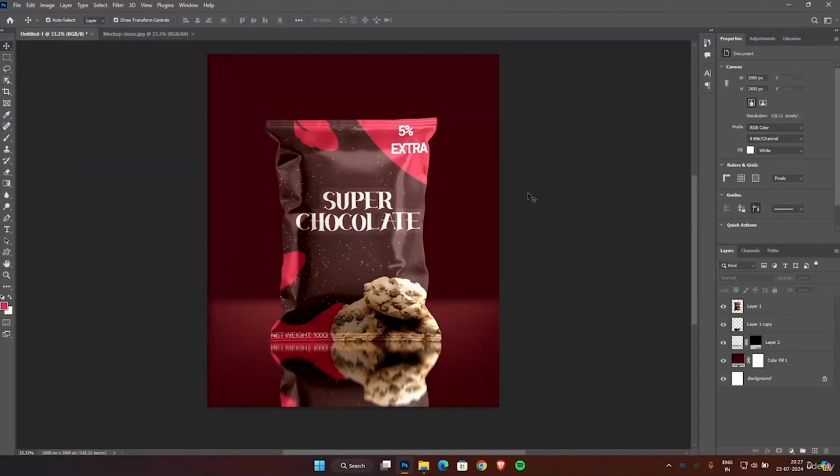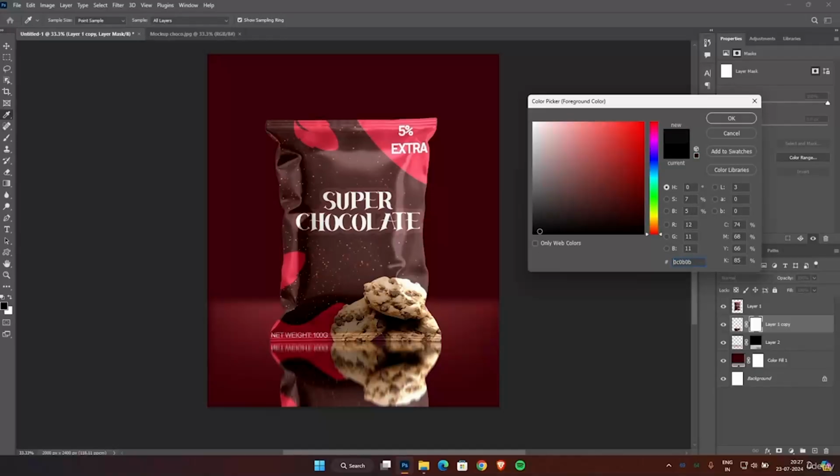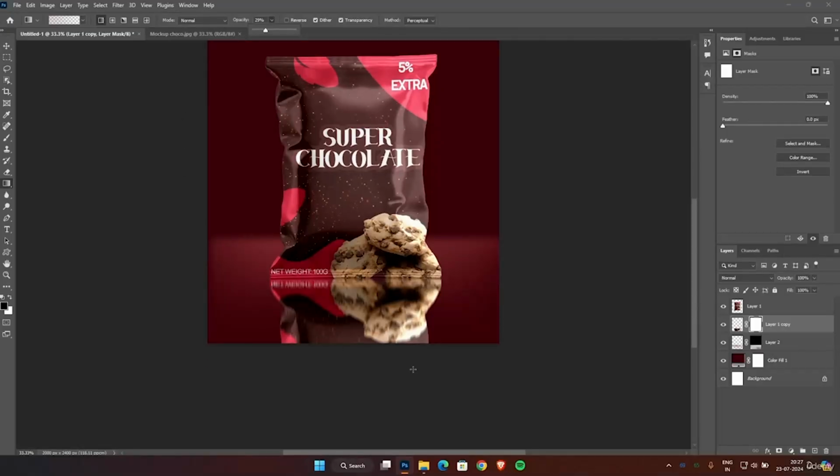Now we will click on the reflection layer and add a mask. After that, we will choose a dark color. Black will be fine. Then from the tool section, we will select the gradient tool, choose this style and reduce the opacity a bit. After that, we will try to darken the reflections from the bottom to give it a more realistic look. This may take some time, but that's okay.